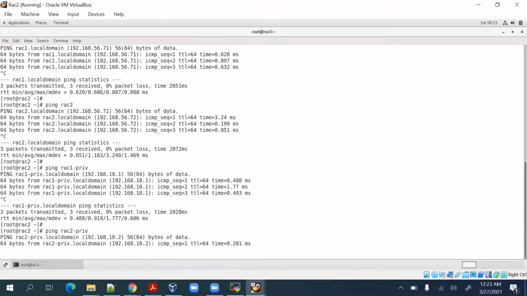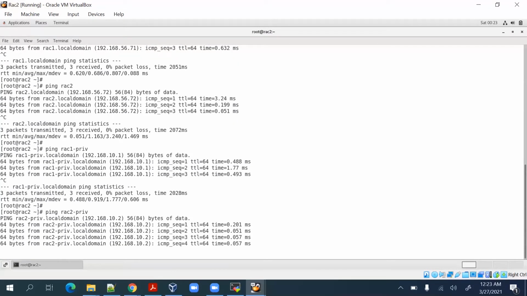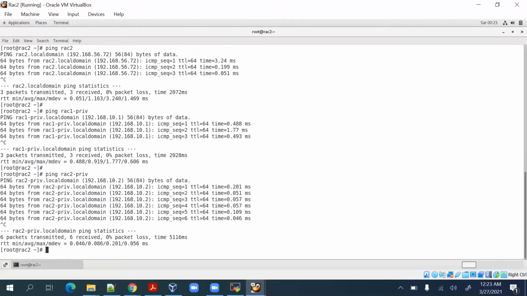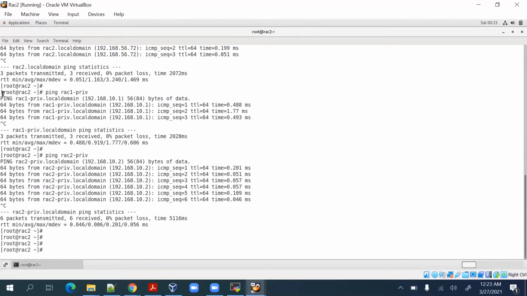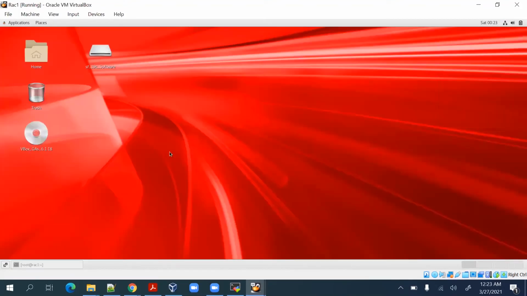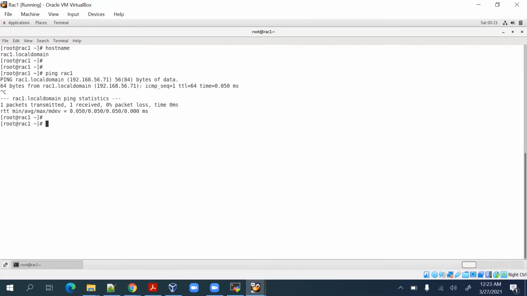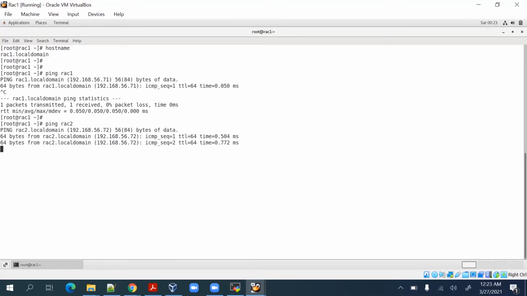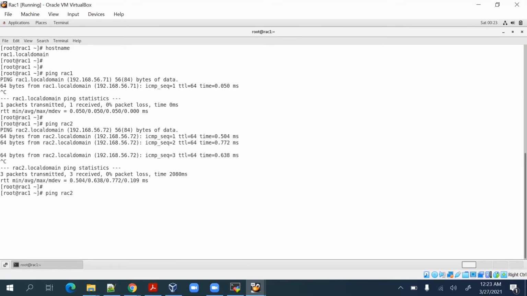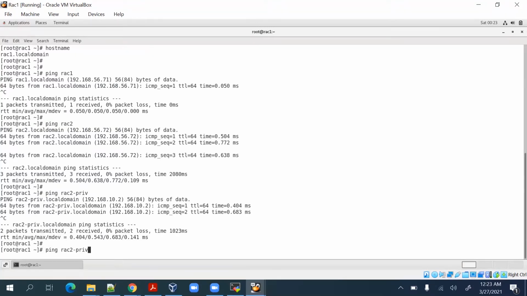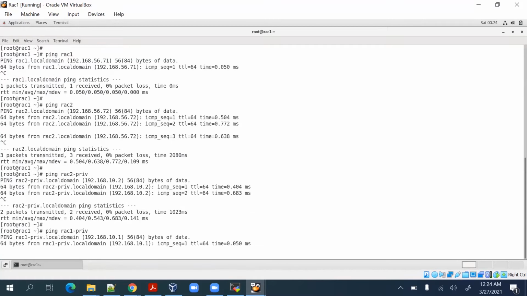So we are basically doing it from node 2. All the packets are getting delivered. That means proper communication is happening between the nodes. Similarly, we will be checking from node 1 also. Here we will check the host name. What is the current host name? Yes. Then ping rack 1, rack 2. Yes, all the 64 bytes are getting delivered. Then private IPs. Try to ping the self private IP also.